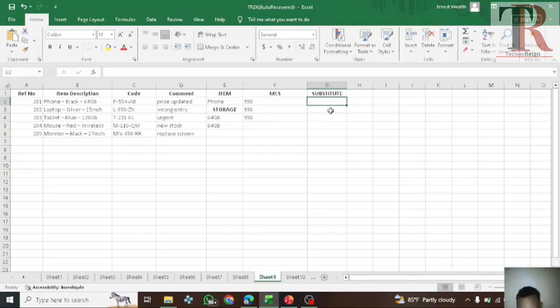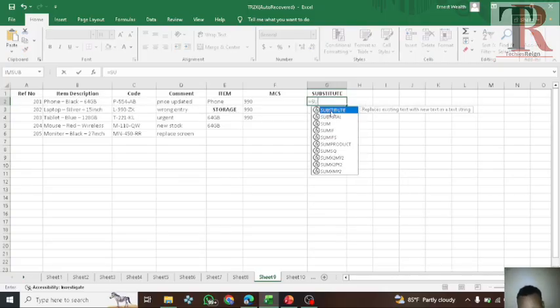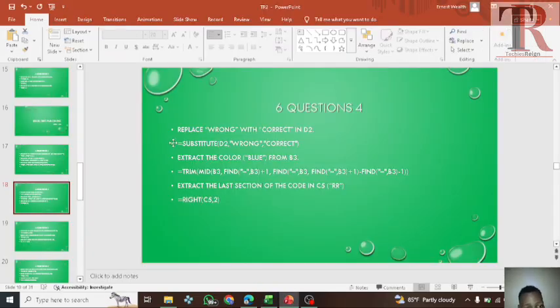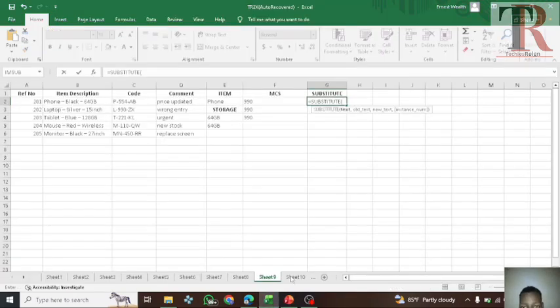And to use our substitute function, we use the equals sign. Now we have to edit this. The question says replace the wrong with correct in D2. To replace wrong with correct, we use the substitute text. The substitute function replaces existing text with a new text string in a string. So it will replace the word itself, not just a letter or a character.